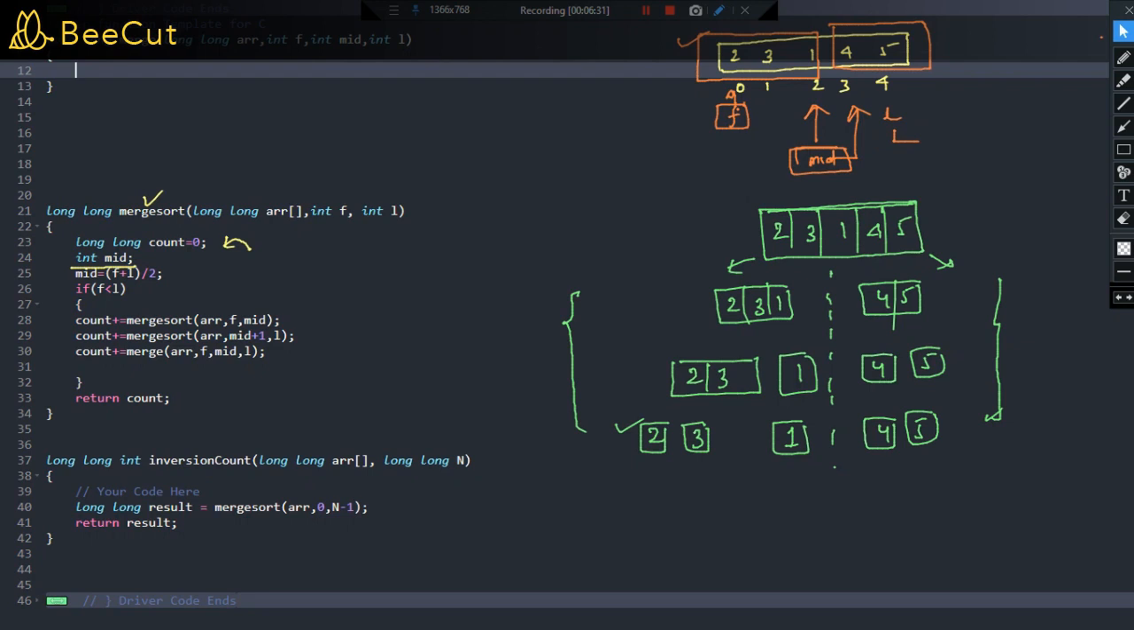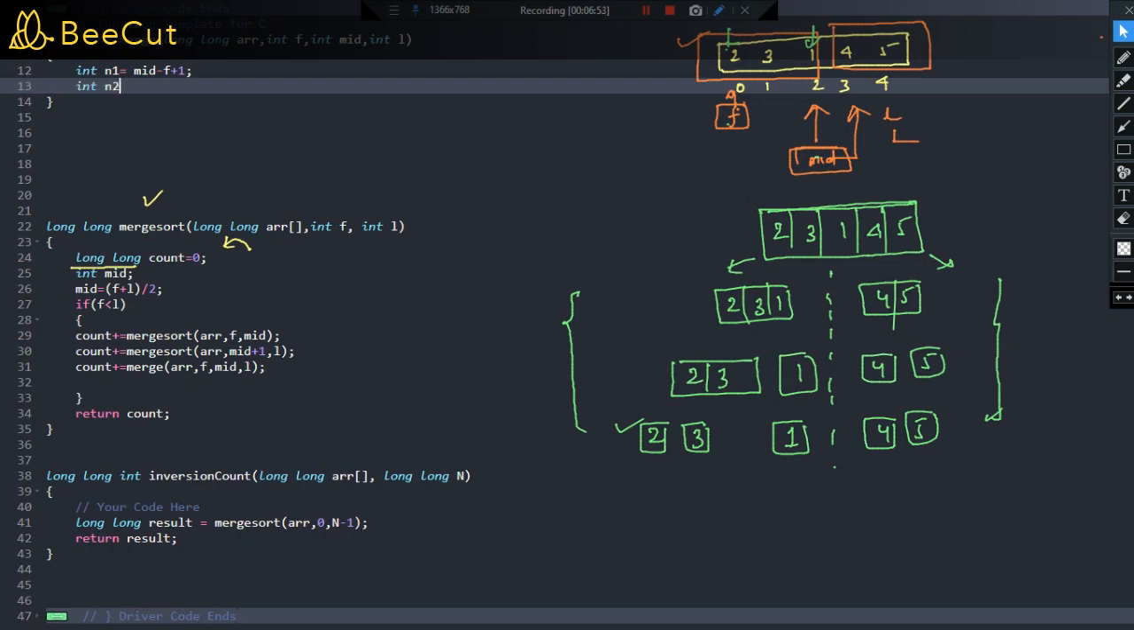Now what to do? Basically we calculate the size of the left subarray. What is the number of elements in the left subarray? Mid minus f plus 1, right? Mid is pointing here, f is pointing here, so we will write here mid minus f plus 1. This is the number of elements in the left subarray. Integer n2 equal to what? Number of elements in the right subarray, which is l minus the index of this particular element, mid plus 1, which is nothing but l minus mid, right? L minus mid.